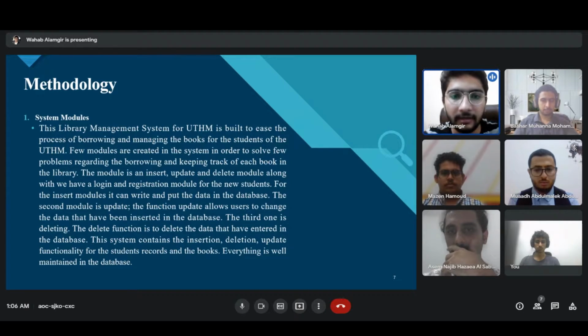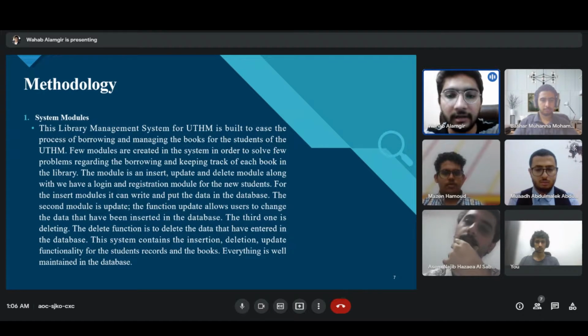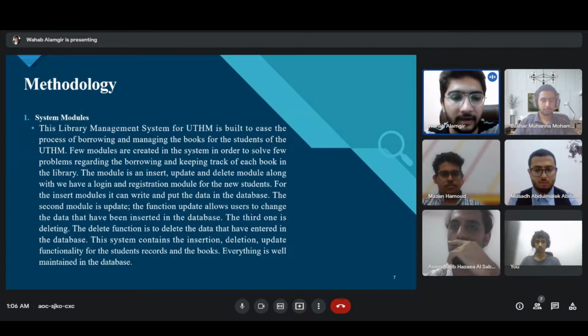It will be better if you use this system, because you will be able to keep a record of every book and every student. You will reduce the data redundancy. This system is mainly about the insertion, deletion, update, and view of all the records we have in our system.